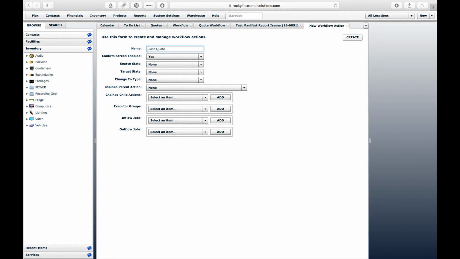And typically, if you're doing the same workflow action and adding it to another state, you want to make sure that it's the same name. Especially if it's performing the same action, even if it's going to a different state, you want to make sure that it's the same name.